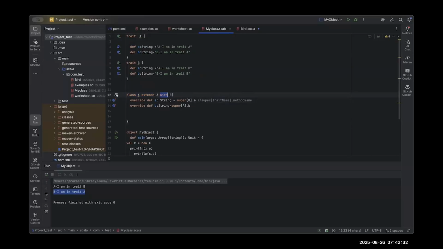Extends A with B, A with C, like that. If we have something else, we will write it here. So this is just to solve the problem where I need to extend more than one parent class.